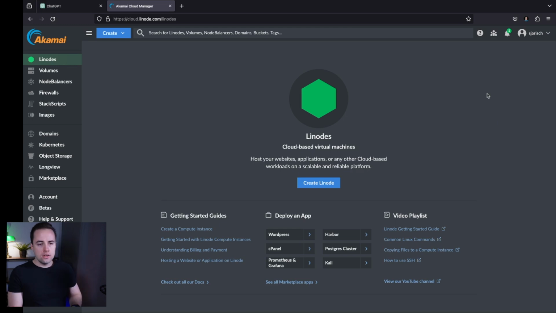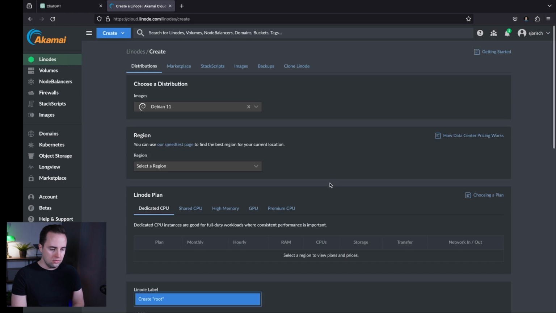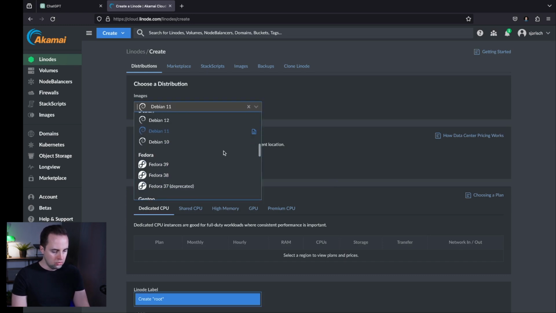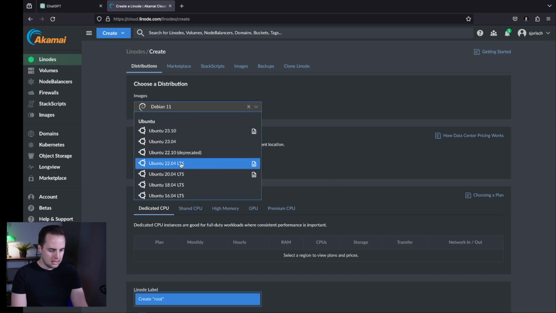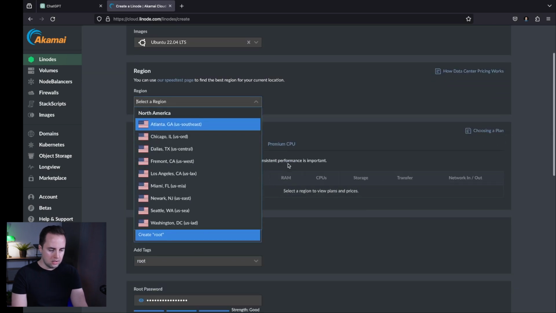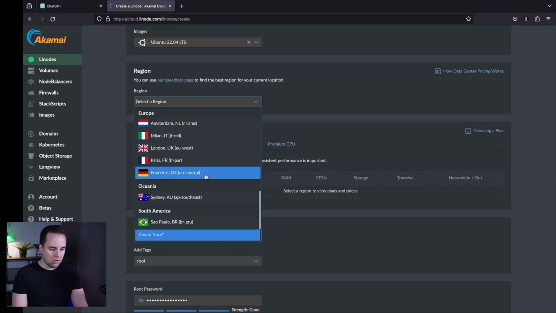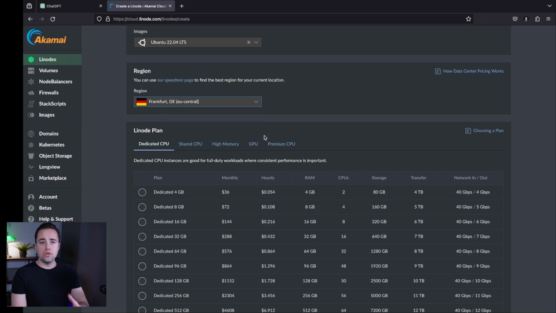So check it out. So being here in the dashboard, we are going to create a Linode. We will use Ubuntu, the LTS version. I'm in Europe, so I will go for Germany, but you can decide on the location of your servers.